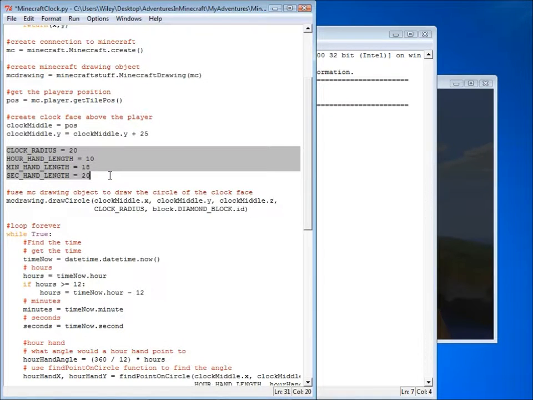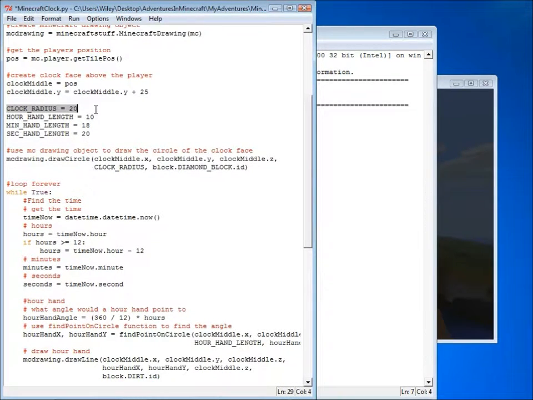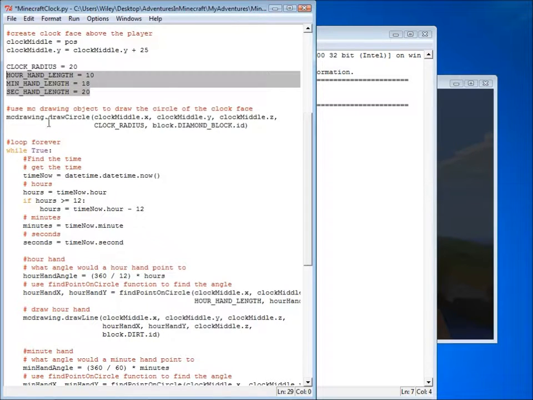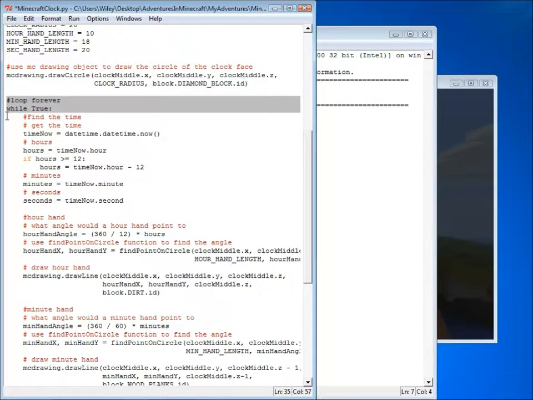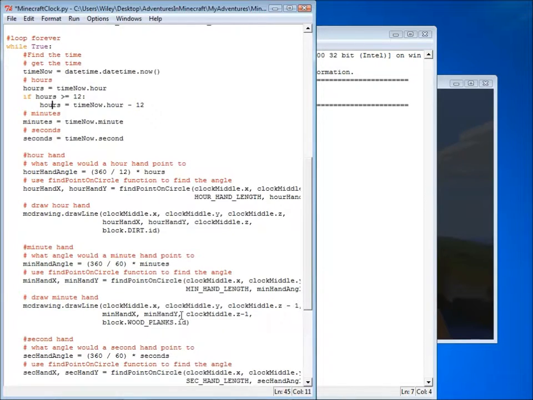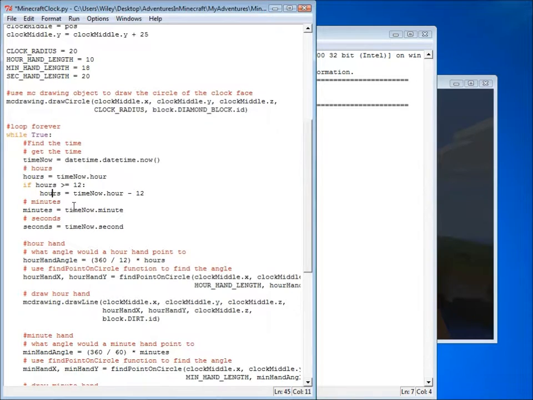We'll set up some constants for our clock, including its radius and the lengths of the hands. First thing we'll then do is use the Minecraft drawing object to draw a circle by passing it the coordinates from the middle of the circle, its radius, and then what you want the clock face to be made from. In this case, diamond. We're then going to create a loop, and we're going to loop forever. So every time we come through this loop, we'll run all this code all the way to the bottom and come straight back up and run it again.